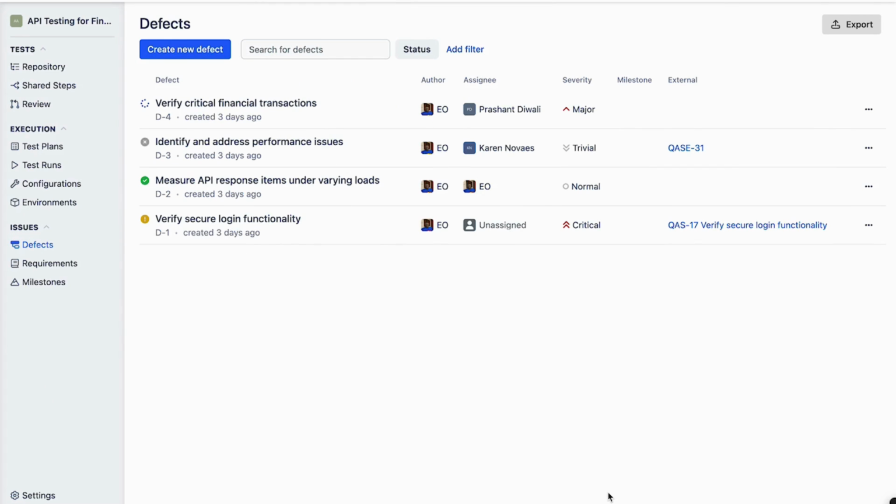Today we'll walk you through how to create defects. To keep track of the issues you've discovered, you can utilize defects. In Qase, there are two ways to create a defect. You can create one on the spot, at will, from the defect section here, for any issue that is not necessarily connected to a particular test case or a test run.